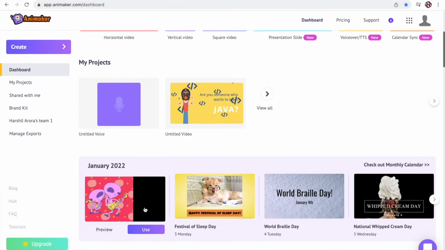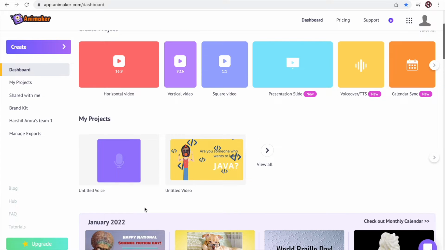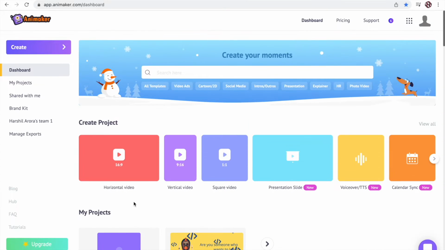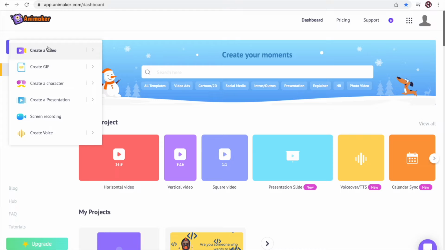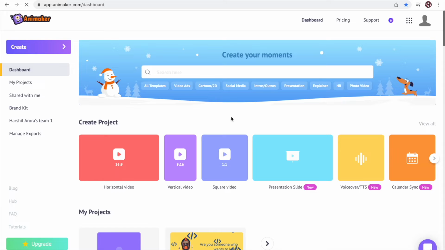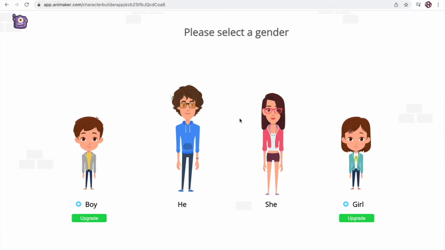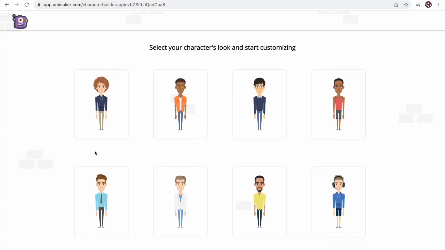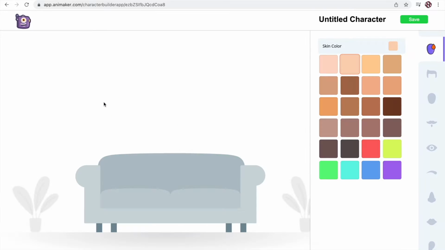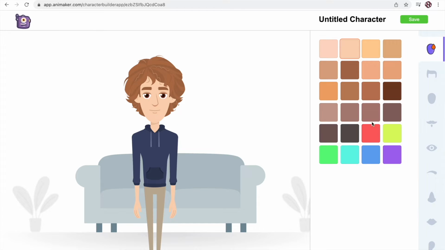I have already made some animations to practice. Now you can click on create. So first let us create a character. Click on create a character. First I will choose boy, he. I want this type of character, the skin tone this.